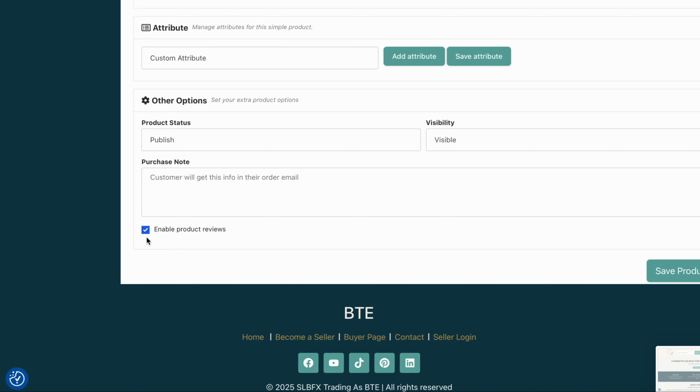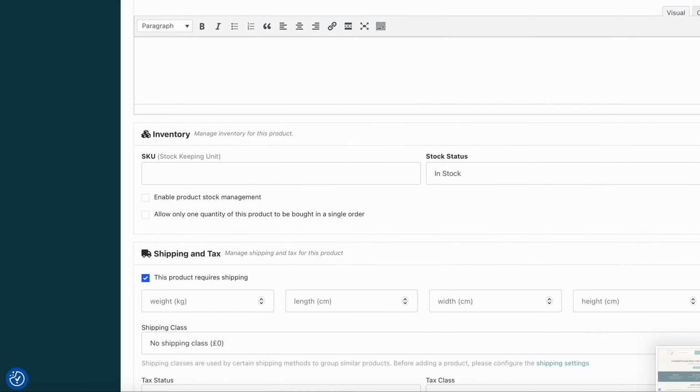You can unclick product reviews. I personally think they're good, even if you might get the odd bad one or not so great one, because it allows people to see that you are making sales. And then just go ahead and save the product.